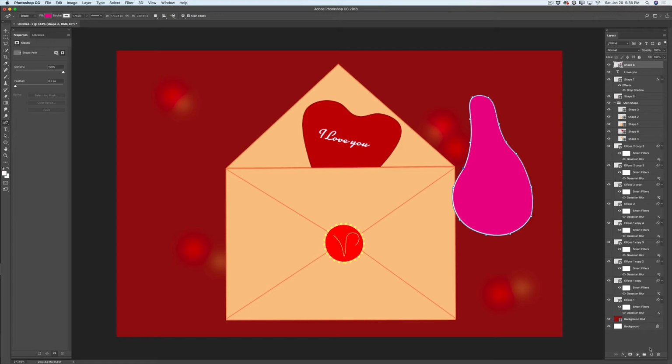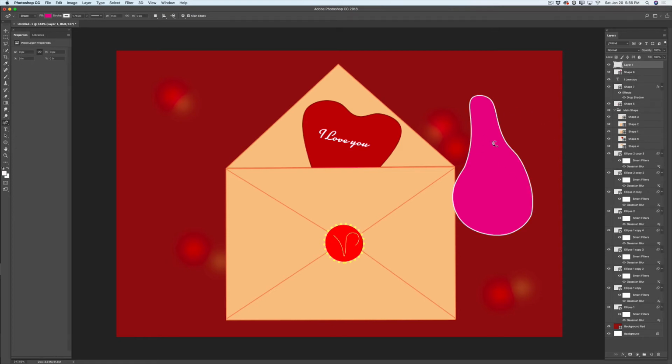Now I will click and add another empty layer, and I will add another detail to my rose. Click, click, click, just like that. And something like that. Bottom part of this layer will be not visible, so don't worry about it.